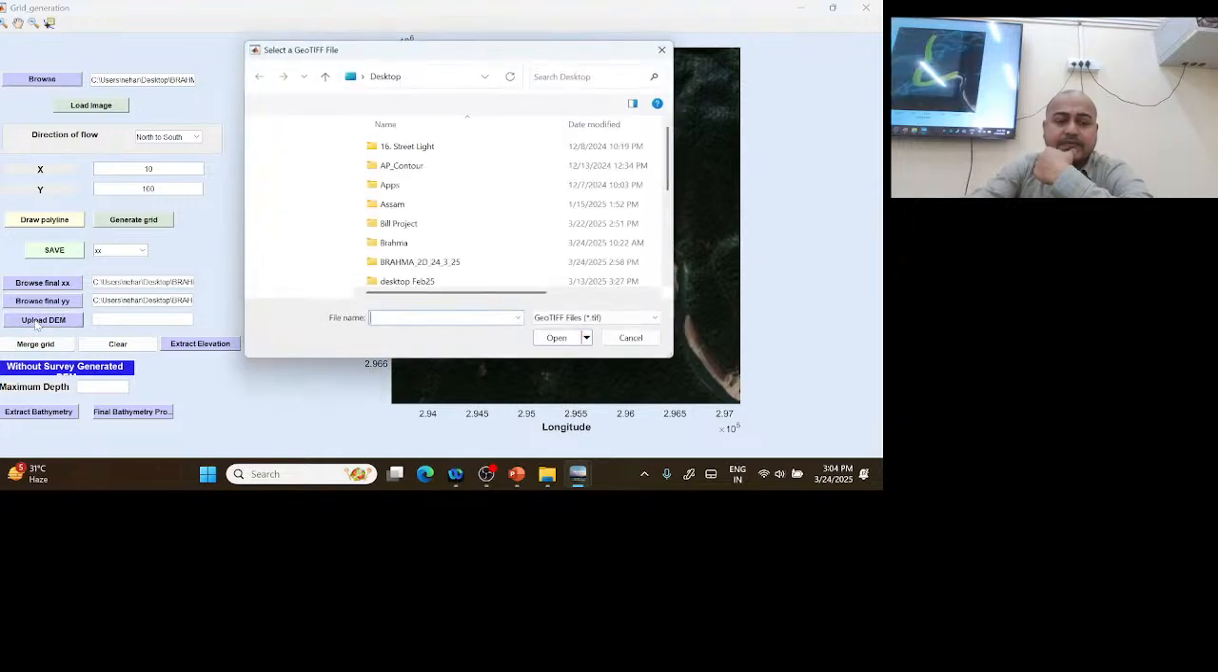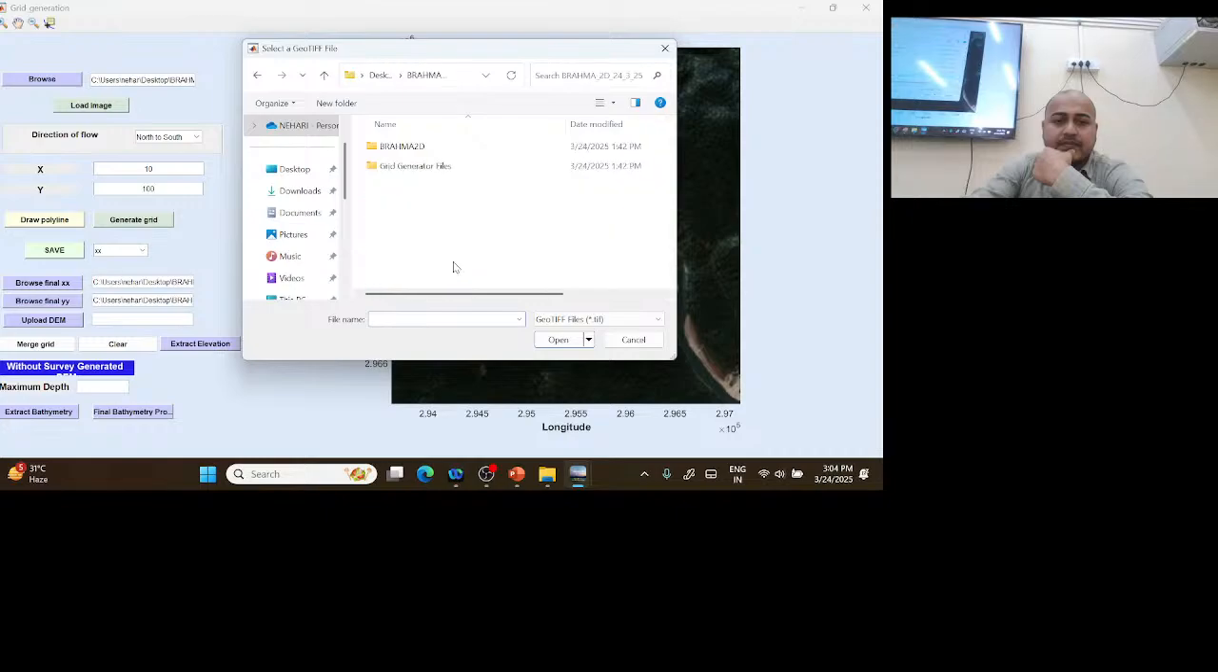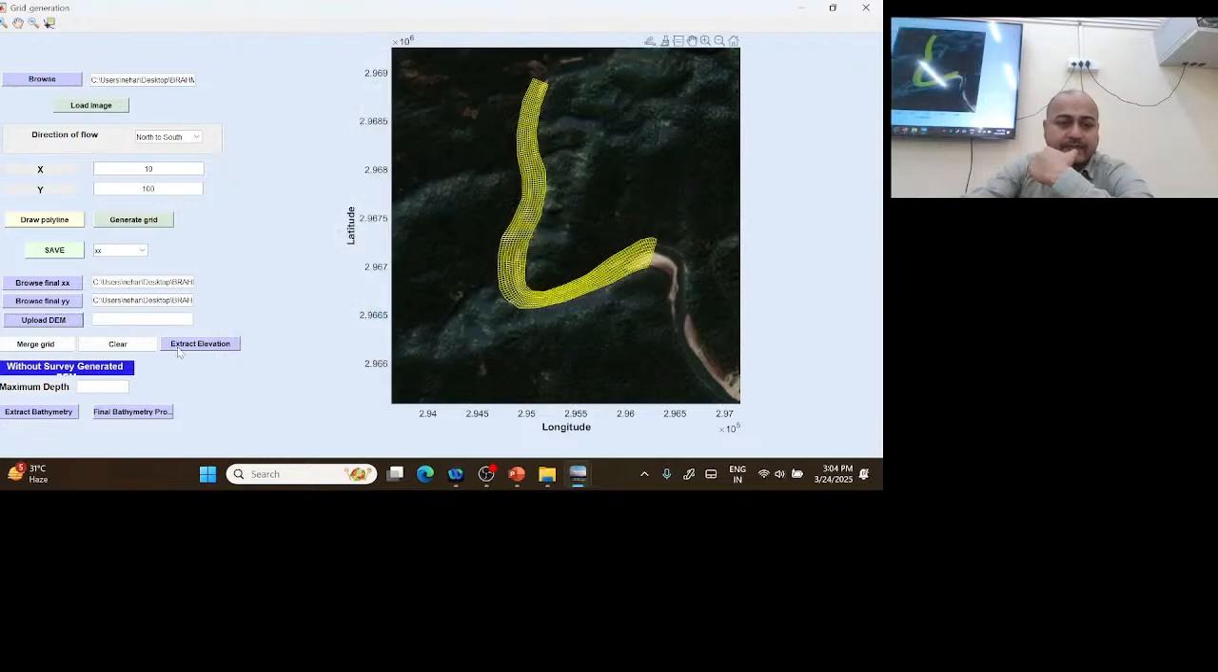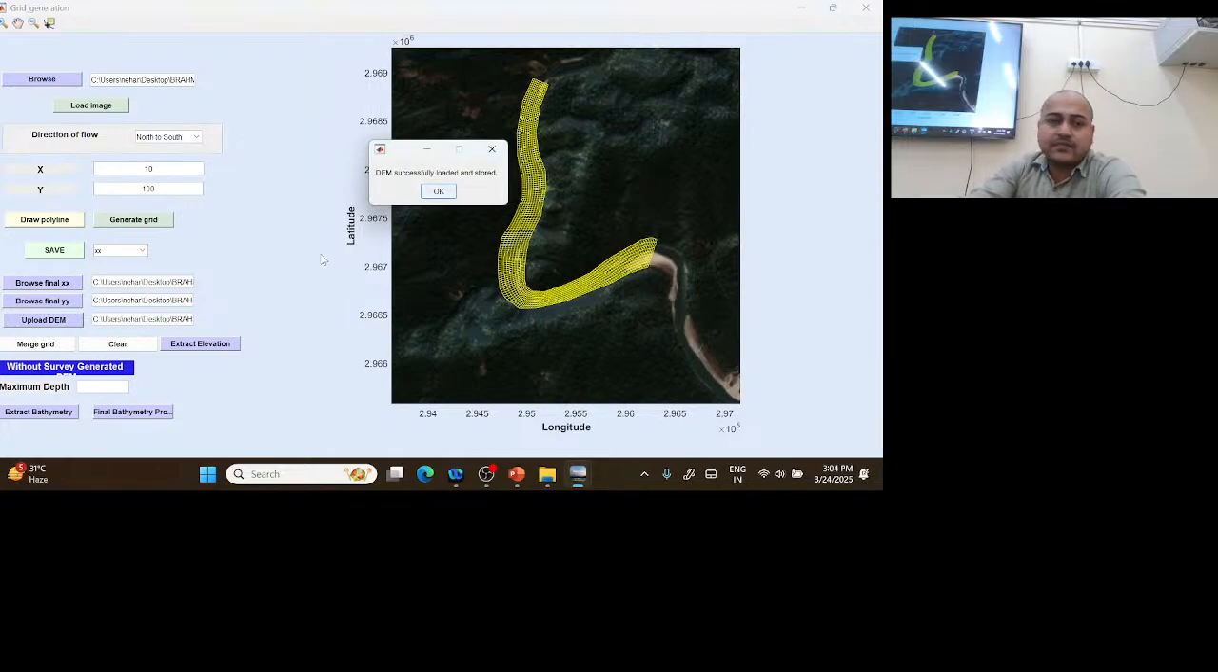Upload the DEM. Yeah, the DEM is successfully loaded and stored. That message will pop up once it gets uploaded. Then we can extract the elevation.